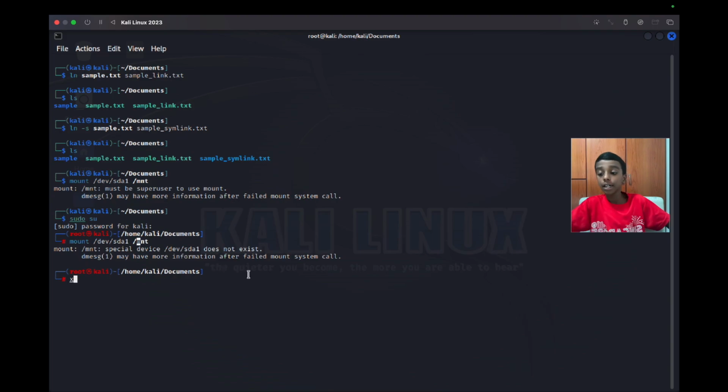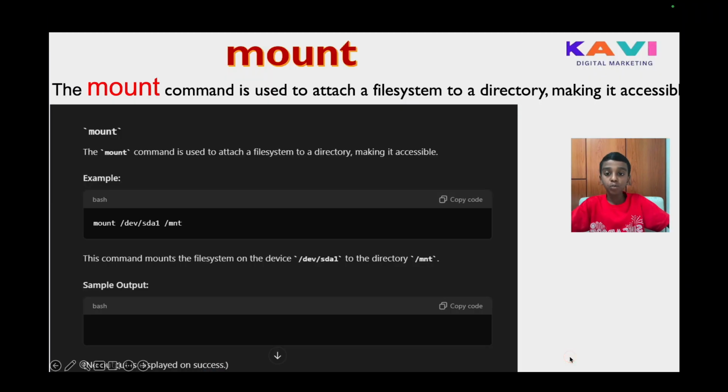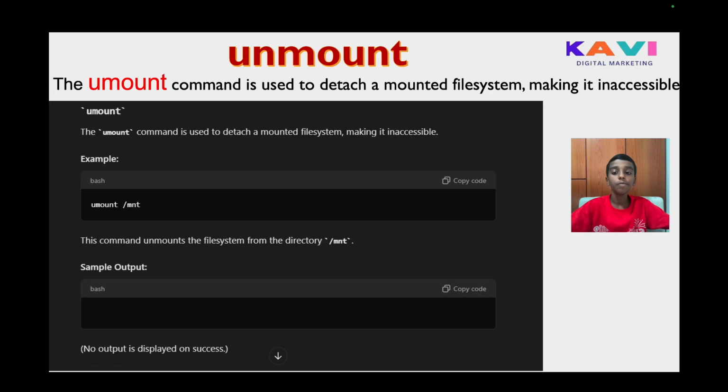Now knowing this, let's go back to our PowerPoint presentation to learn about more. Moving on to our next command, which is the unmount command. The unmount command is used to detach a mounted file system, making it inaccessible. So here in our example, it shows unmount /mnt, and what this command will do is unmount the file system from the directory /mnt.